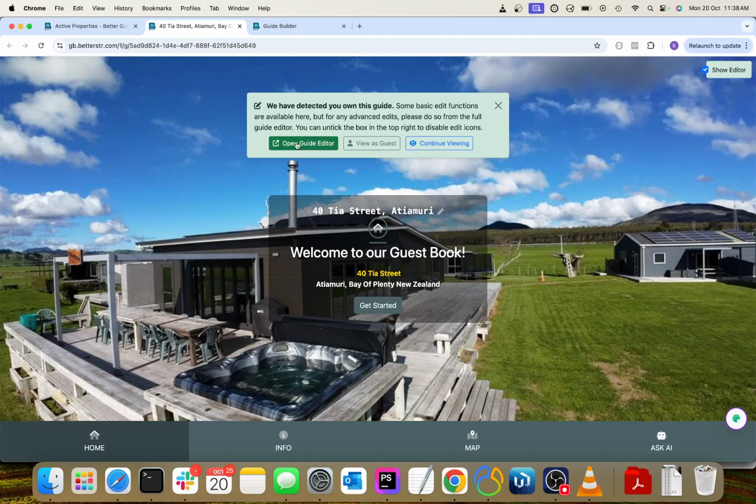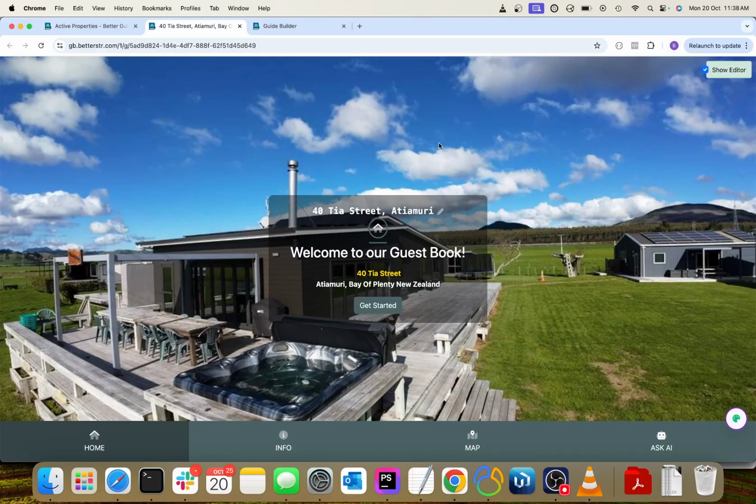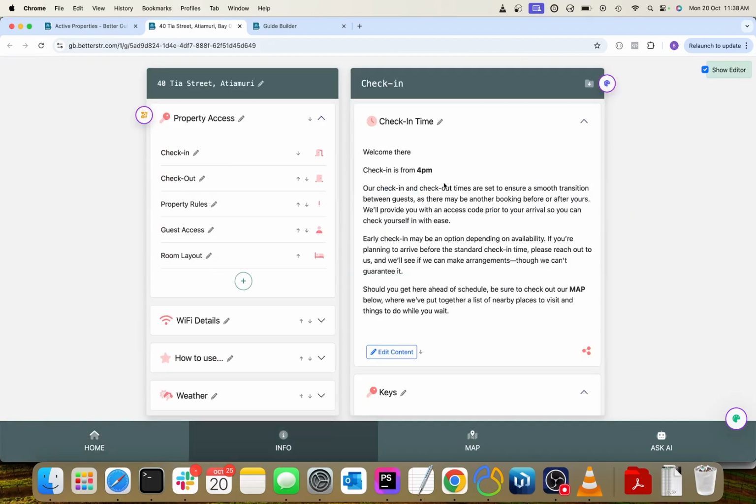So you can either open the existing guide editor that you've always used, or you can view the guide as the guest, which will simply uncheck Show Editor, or we'll just go Continue Editing. From the home screen here, you can click the Edit icon and change the property name if you wish to override what's been synchronized from your PMS. We'll click Get Started.